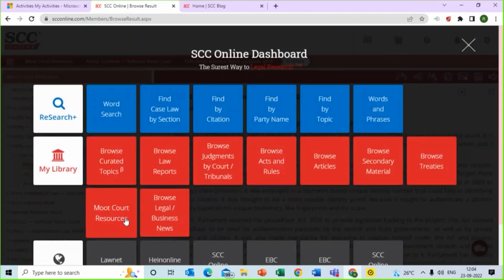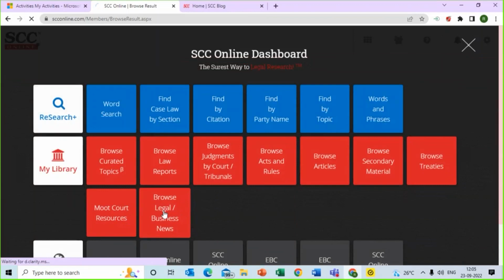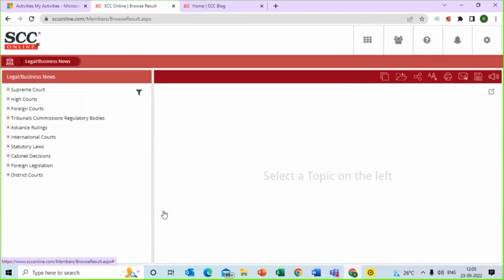So we have the moot court resources, and one thing I would like to show you in the end, and then we'll open the question and answer round, is browse legal business news and how it is going to be useful. Everywhere, from every jurisdiction, there are a few judgments which are very important to society in general and for our day-to-day living. So these important judgments, if you start reading on a daily basis, it's practically not possible. You have to attend classes, you have to do so many other courses.